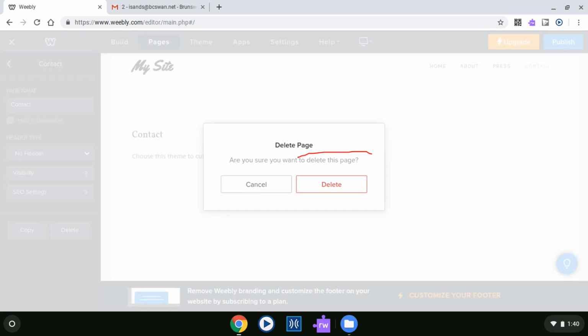When I do, it's going to make sure I really want to delete it. Are you sure you want to delete this page? Yes, I do. I don't need the contact page. Hey, you can always go build a page over again. It's not a big deal to add pages. So delete it, get rid of it.